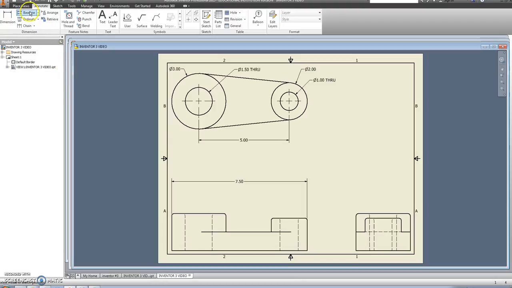So once again, baseline, bottom to top, left click all horizontal lines, left click, left click, left click, left click, right click, continue, 1, 2, left click, right click, create. Got all my vertical dimensions in there now. Only thing I'm missing is the fillet.